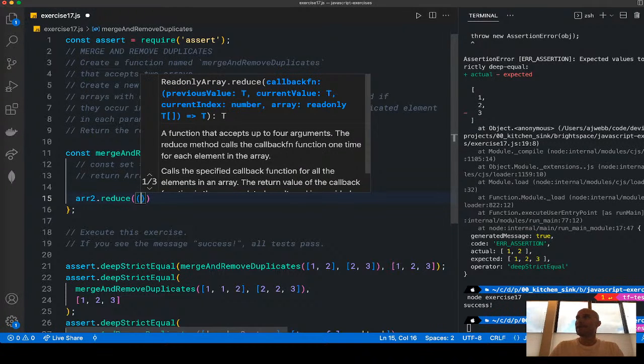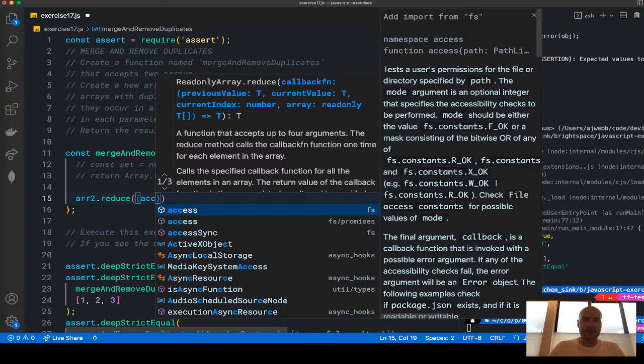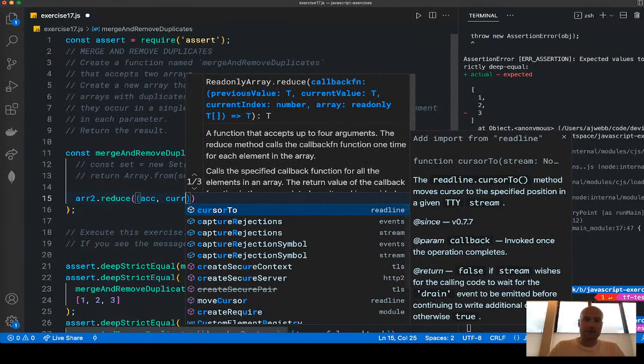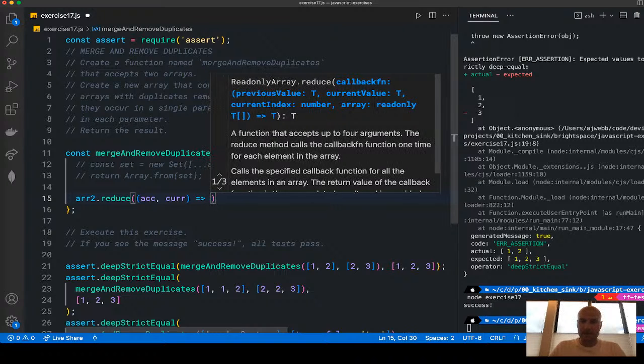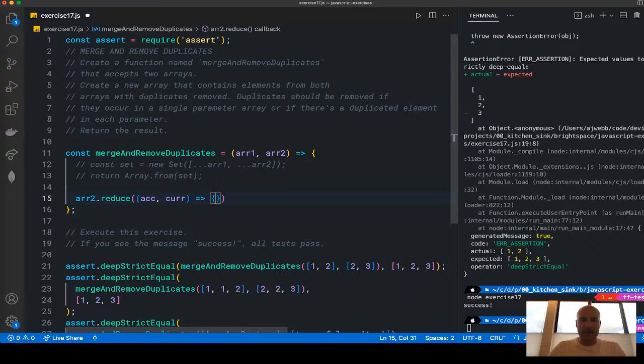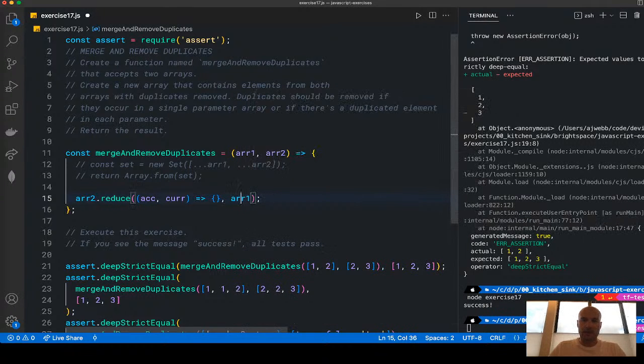So it accepts a function, and the function has the accumulator, the previous value, I usually call it accumulator, and then the current value, which gives you those two things. It also gives you the index and the list if you need them, but we usually don't. And then you also pass as the second parameter your initial value, and in this case I'm going to make the initial value the first array, so I don't have to concatenate them. So now when I get this accumulator, it's going to be array 1, and the current is going to be the first element in array 2.